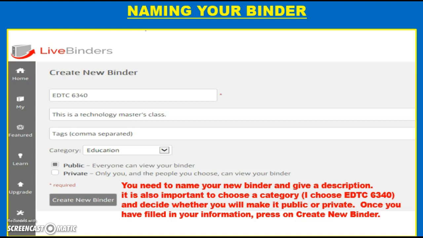Naming your binder is the very next important step. In order to be able to keep all your files organized, you need to give them a name. If you will see in the example, the name of my binder is EDTC 6340, which is a master's degree class that I'm taking. It's also very important to categorize it. For example, I put on there, this is a technology master's class because it is for a master's program.